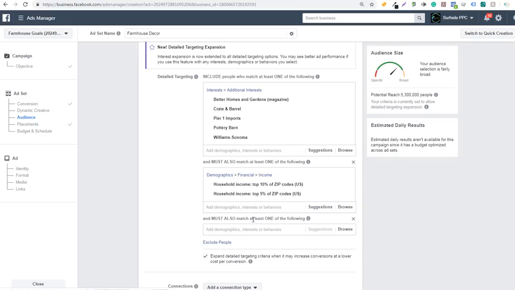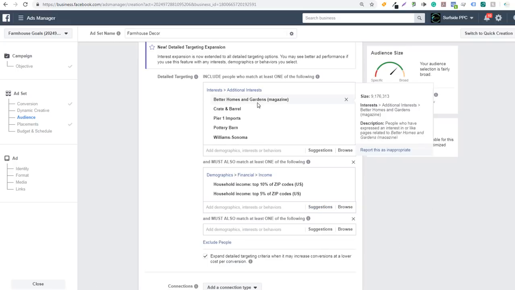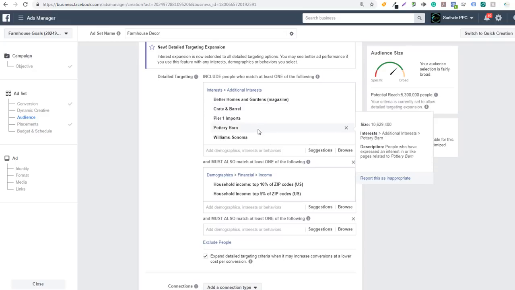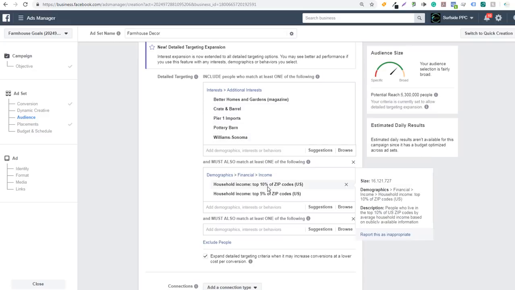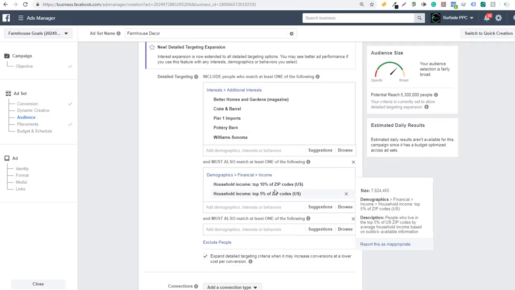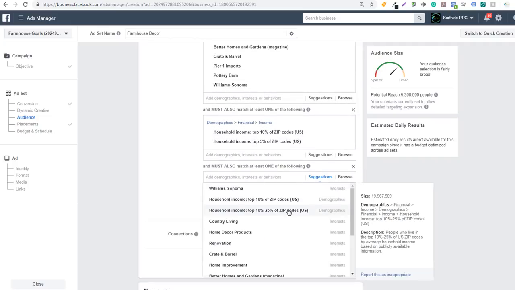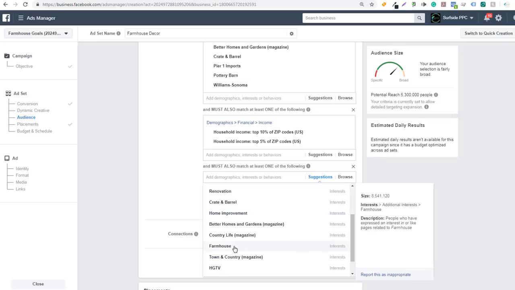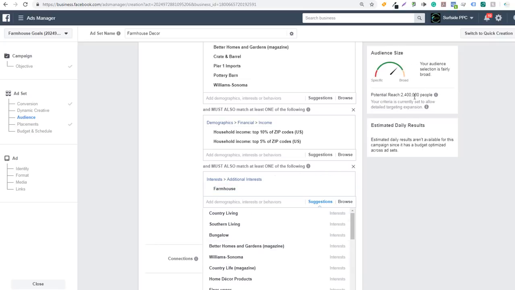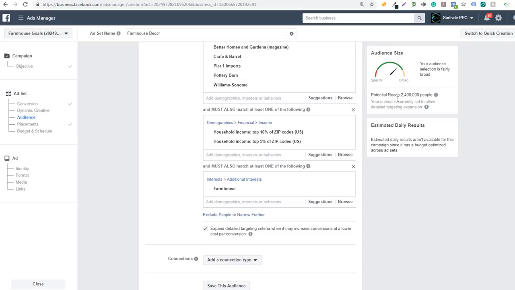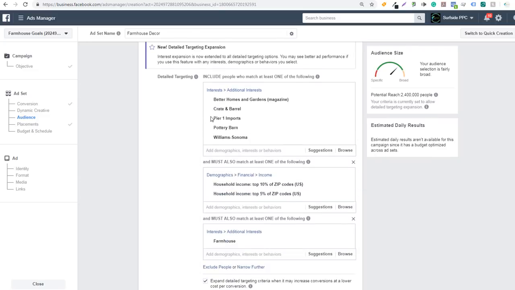We're going to narrow it one more time. I'm going to say people must have an interest in some of these different brands and magazines. They must be in the top 10% of zip codes in the United States. And we're going to do one more. We're going to click here, click on suggestions, come down, and just do farmhouse. Let's see what our audience size is: 2.4 million people, still a pretty large audience. You can narrow it further, but I'm going to keep it like this for right now. So people must be interested in farmhouse, they must be in these household incomes, and they start with some of these different interests as well.